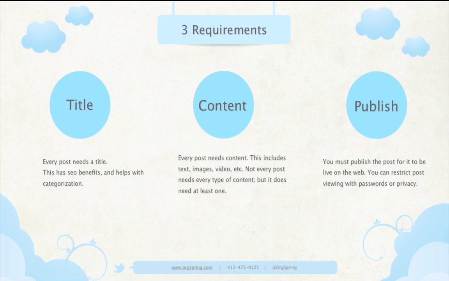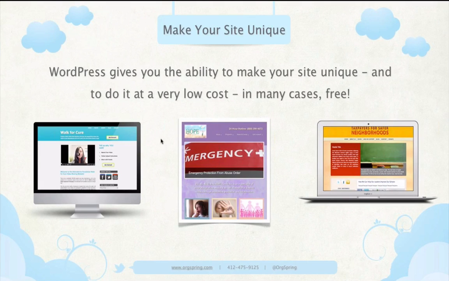So, the other beauty about WordPress is it's very easy to make your site unique. It doesn't just have to be a boring old website. You can have different types of websites at a very low cost and in a lot of cases free. You could have a site that looks like this. You could have a site that's a little bit more graphic. You can have sliders and things like that that work in and out of your site. So there are a lot of different themes that you can put into play on your website.